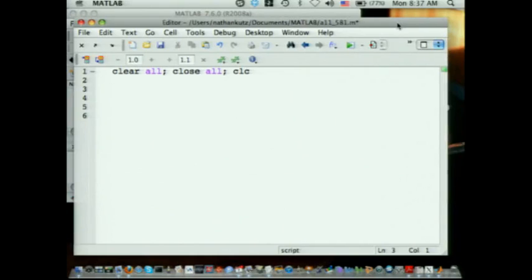Now what we're going to do is the one-way wave equation. So the first things we need to do are a few things like initialize the grid.